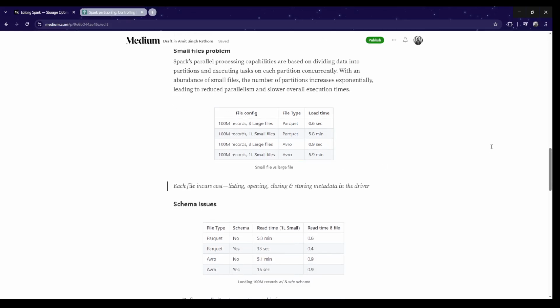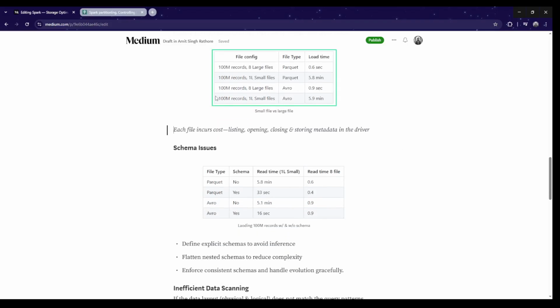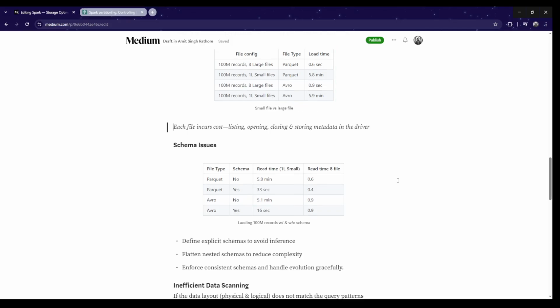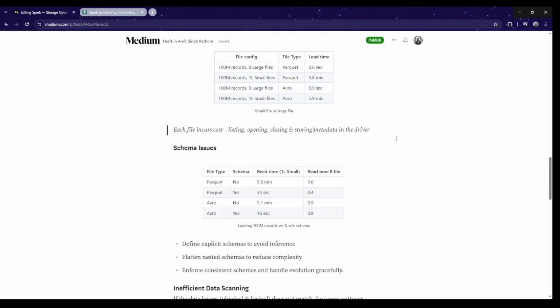And this is one test, where we have 100 million records in 8 large files versus 100 million records in 1 lakh small files. If you see, with 8 large files, Parquet was able to process that in 0.6 seconds, but with 1 lakh small files, it took 5.8 minutes. This is a very huge gap. The amount of data processed is the same, but because we have too many smaller files, the overhead is higher and hence the job gets slower and slower. The same thing with Avro, 0.9 seconds versus 5.9 minutes when processing a large number of smaller files. And I was mentioning that each file incurs these costs.